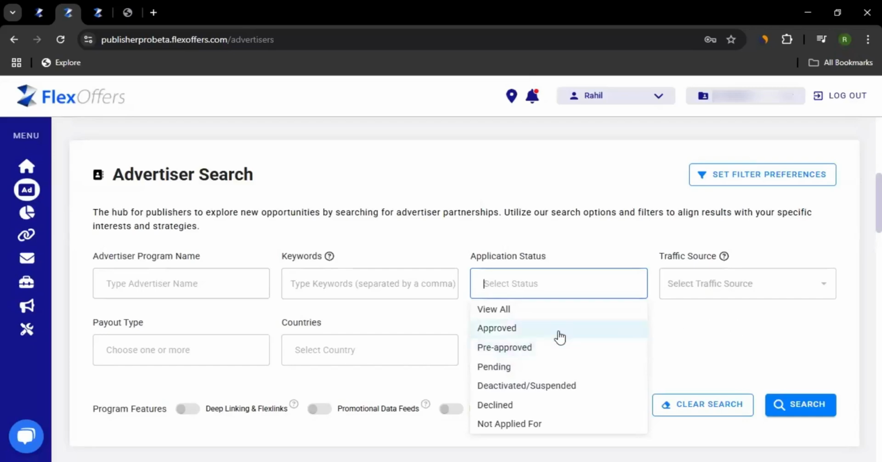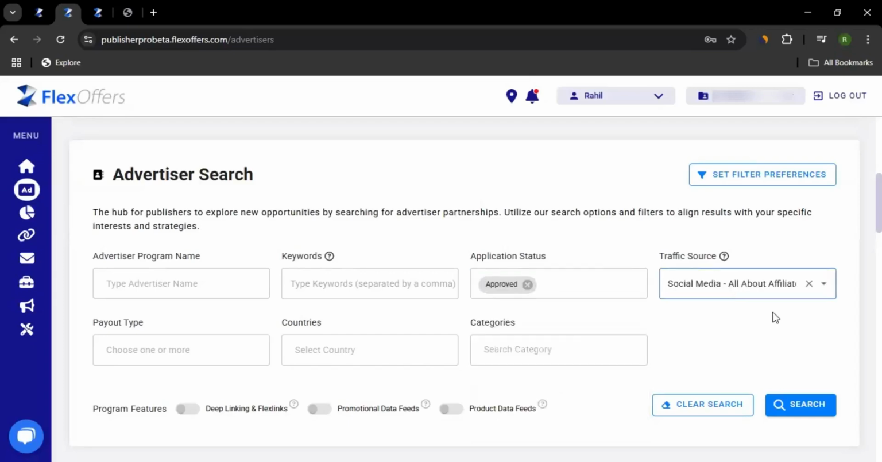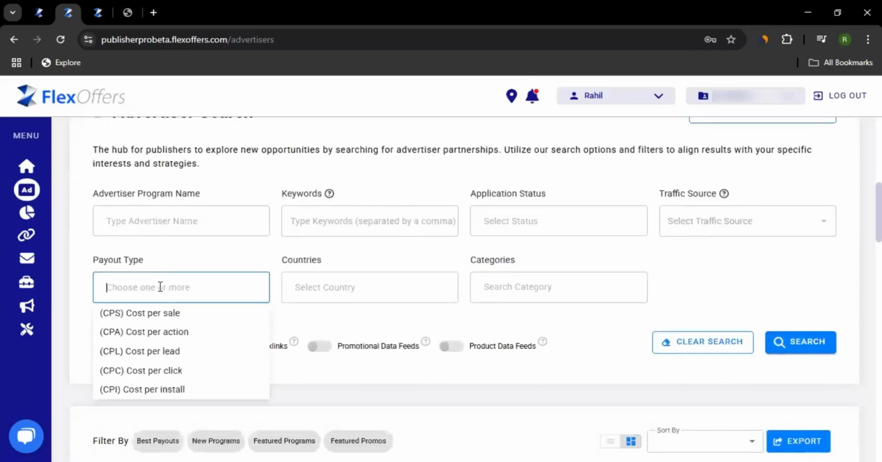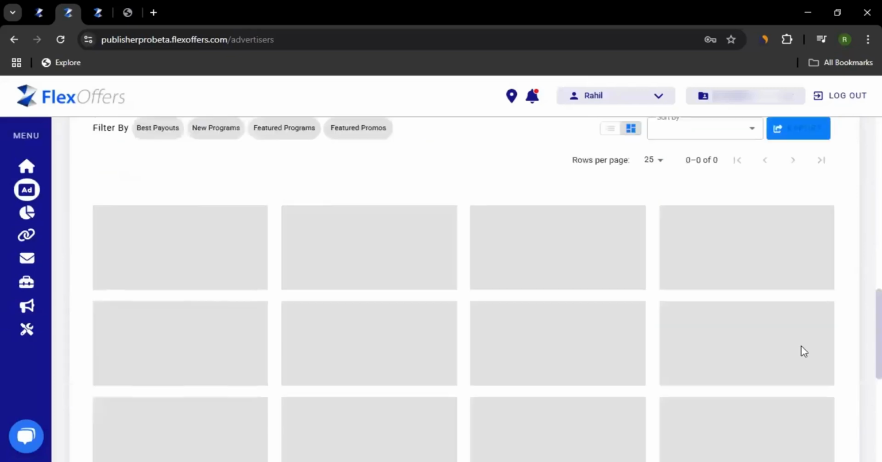You can also search by the traffic sources. As of now, it's not working. For that to work, I have to click on approve, and then I can select my traffic source. This means that for this traffic source, I would be able to see all the brands that I have been approved for. Then, if you're looking for advertisers who provide commission on sale, you can select this option. If you're looking for someone that is providing commission on lead generation or on click or install, you can go with the option, so cost per click. Let's say you're searching for those advertisers, select this in here and then click on search.